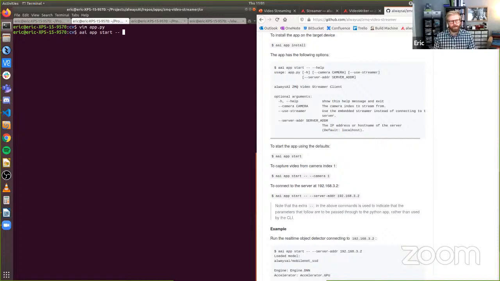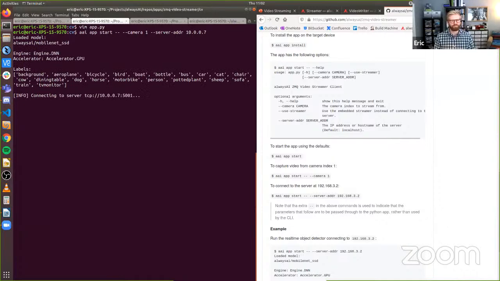So this double dash with nothing after it instructs the AlwaysAI CLI to send the following arguments through to your application. So it's not taking them as direct arguments, but they're being passed through. So that's what that is for. Camera 1, because I have 2 cameras connected to it, and then, trying to remember, I think this is the IP address of my laptop. We will give it a try and see if it works.